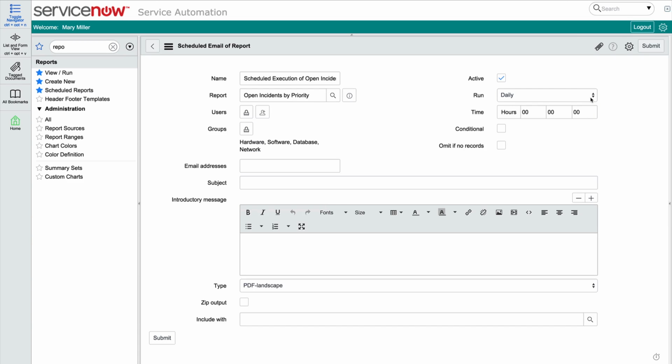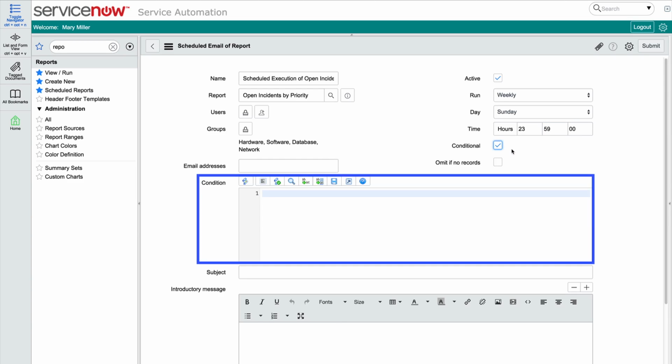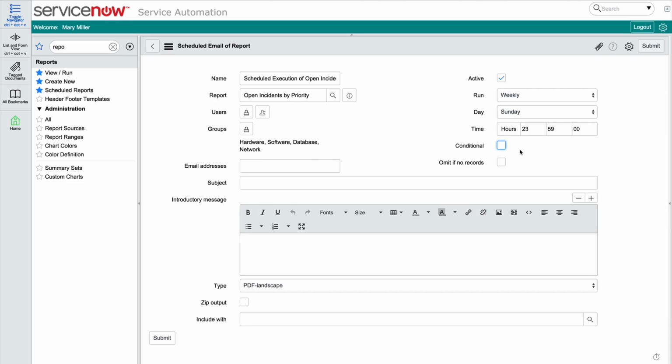Here we make sure it's active, select the frequency, and the day and time it should run. We'll run it during off hours. Time here is represented on a 24-hour clock. We want this report to run weekly without any conditions, but if we had conditions, this is where we'd specify them. To suppress the report when no records exist, we'd select this checkbox. But we'll go ahead and generate the report anyway to let recipients know if there are no active incidents.